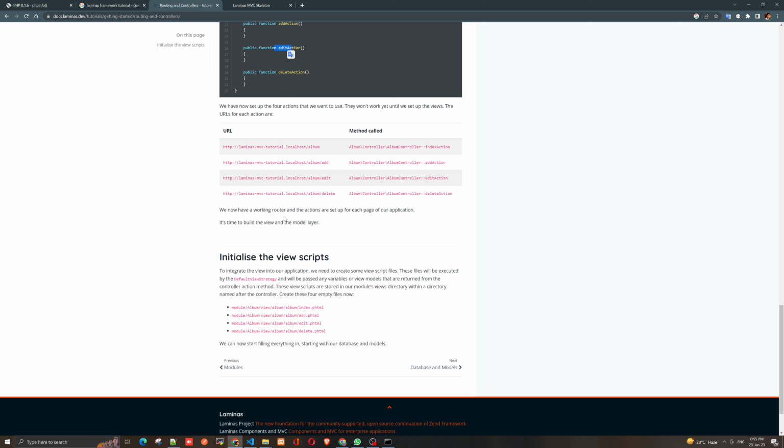We now have a working router, and the actions are set up for each page of our application. It's time to build the view and the model layer.